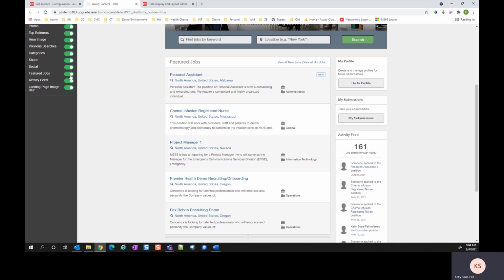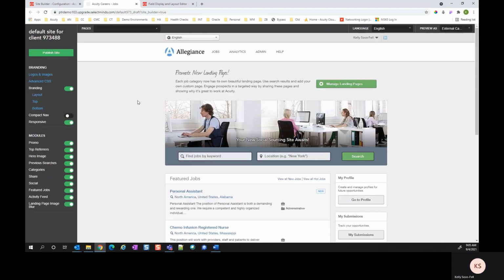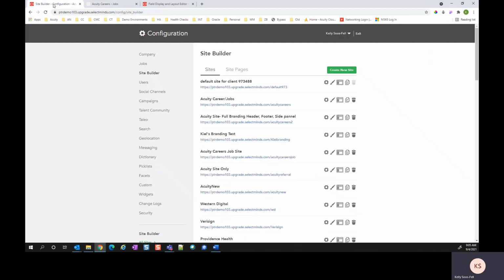I can turn on my featured jobs, which is this right here. You'll notice that my featured jobs has the view all new jobs and the view all hot jobs. And those are settings that are set in other pieces of the functionality that we've already discussed in other sessions. I can turn off my activity feed over here. And I can also do a landing page image blur. I'm going to go back to Site Builder.